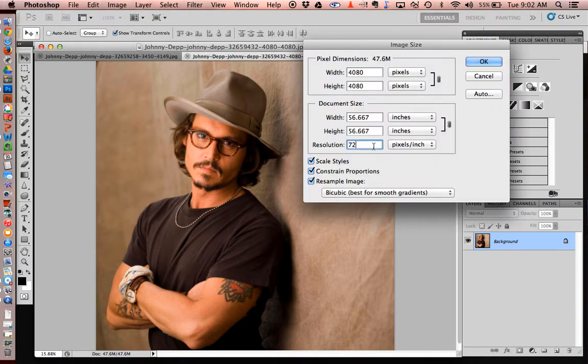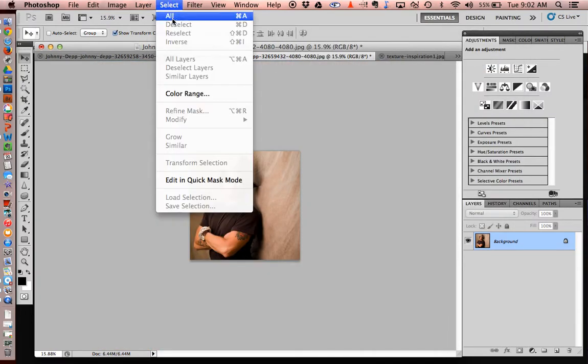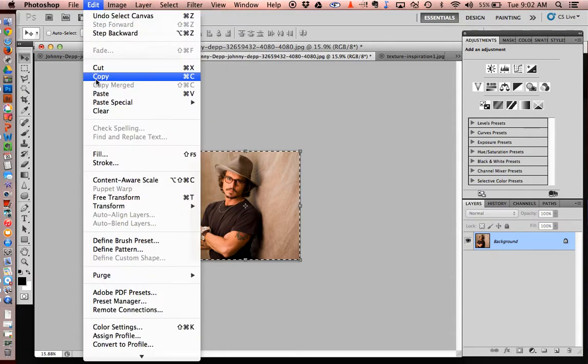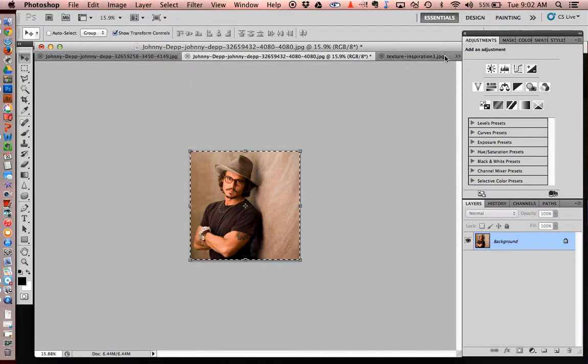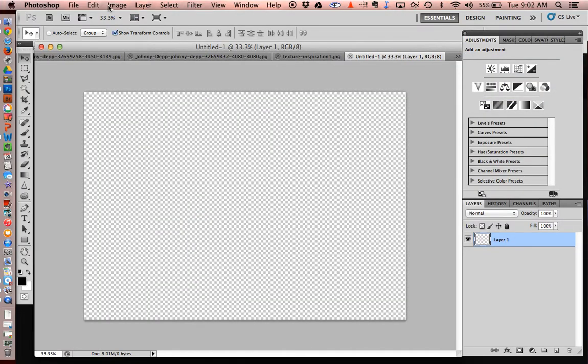I'm going to change the resolution up to 300, and then change my height to 5, because it's a 5x7 right now. If I changed it to 7, that would make it so that it would be too tall for it. So I need to make it 5. And again, inches, not pixels. And say OK. And then I'm going to select all and copy it and go back to my untitled background. And I'm going to paste it in.